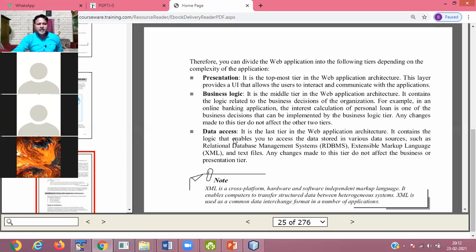Next is your data access logic. It is the last tier in the web application architecture. It contains the logic that enables you to access the data stored in various data sources, such as an RDBMS, extensible markup language, or a text file. So we have these parts: presentation logic, business logic, and data access logic.